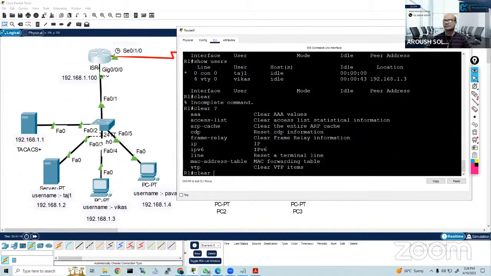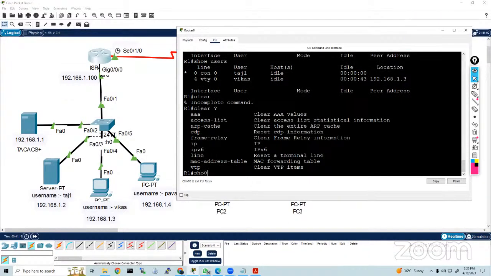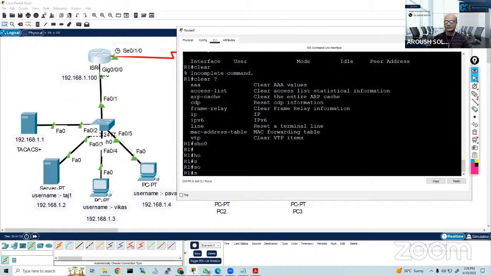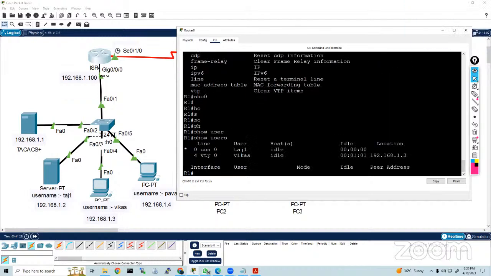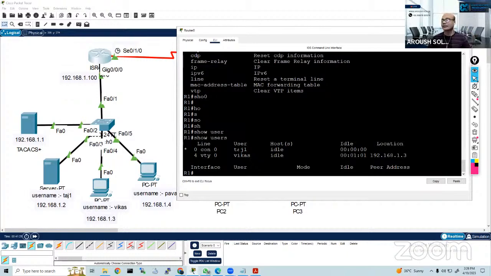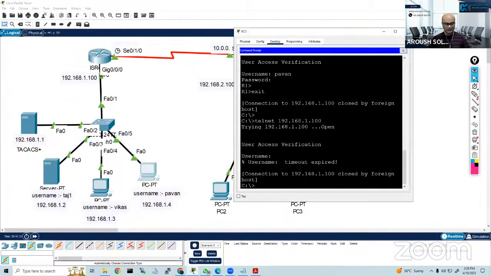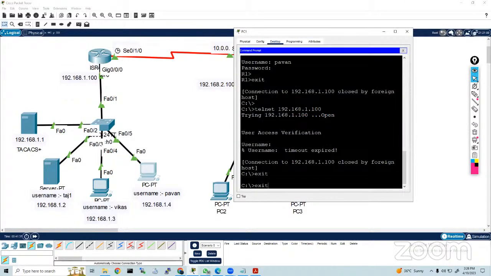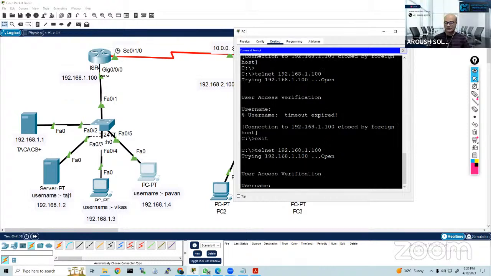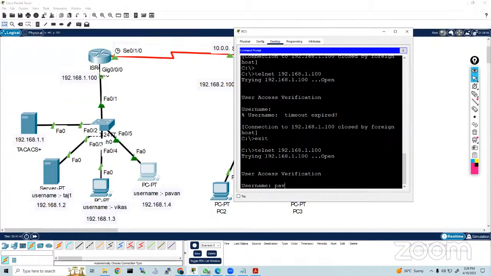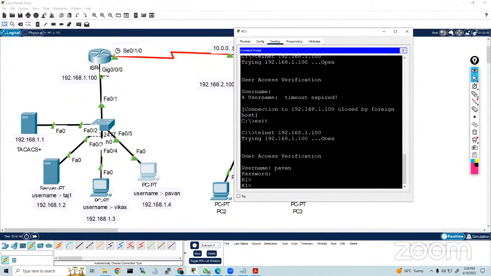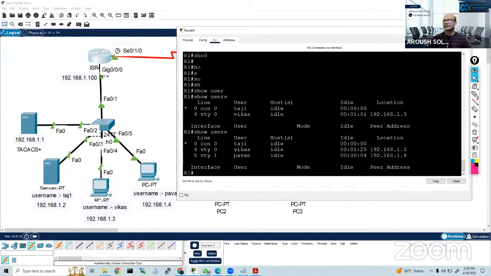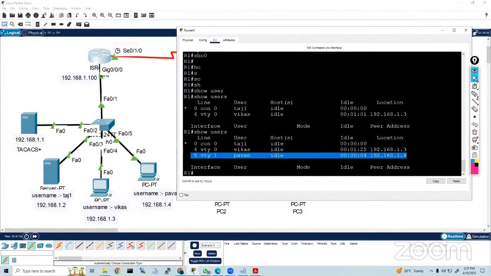Yes. Show users. How many people have been logged in? So right now Vikas and Taj. Let's access from the Pawan also. Correct. Okay, now you see the logs now. So it will increase, right? We have done a telnet 1.4.